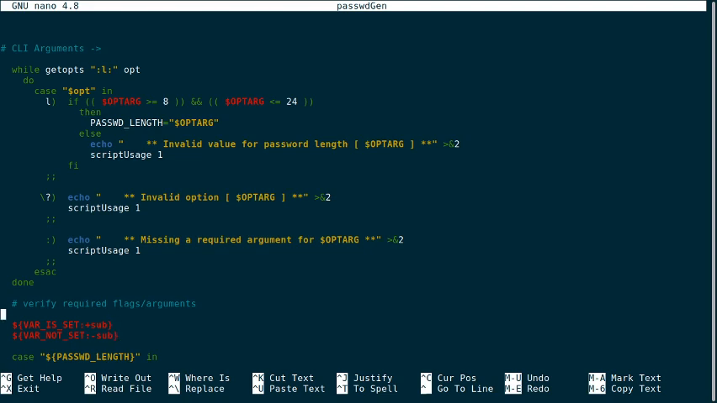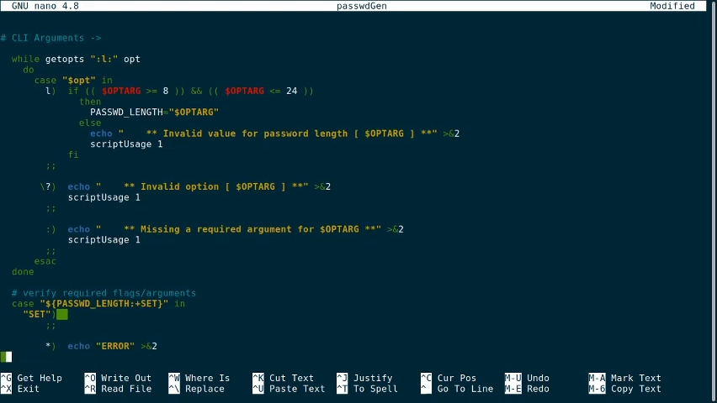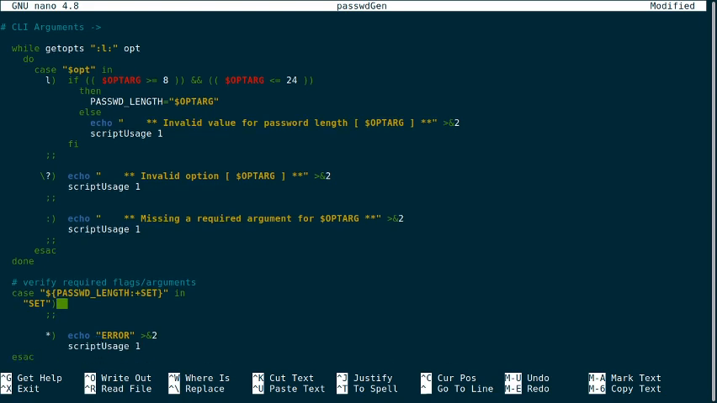And so what we can do, we can either see if this is unset and do something with it, or in this case, I like to see if it is set. And if it is, I like to compare it to set. And then something has to happen, right? And then if not, the default is going to be to echo some kind of error to standard error and call our script usage function again. And exit the script there.